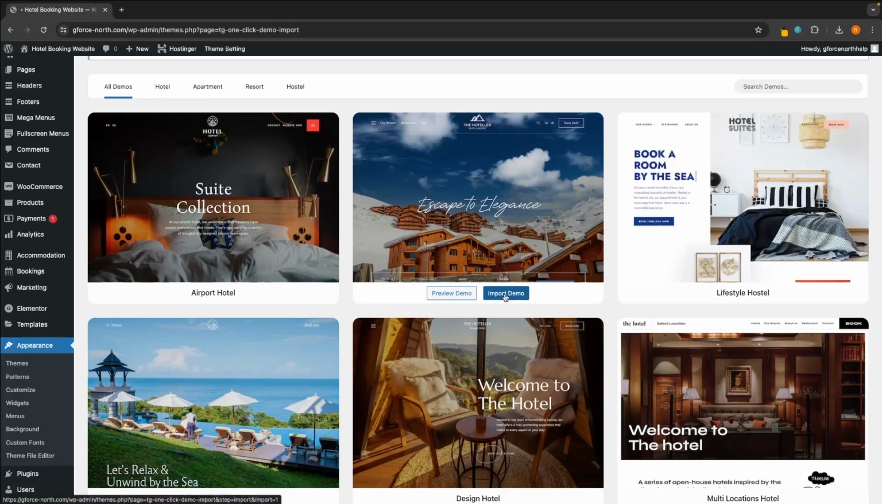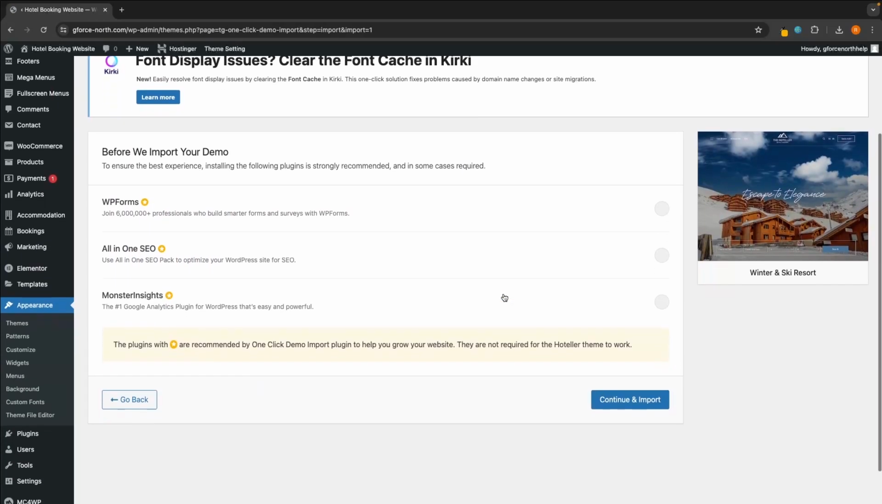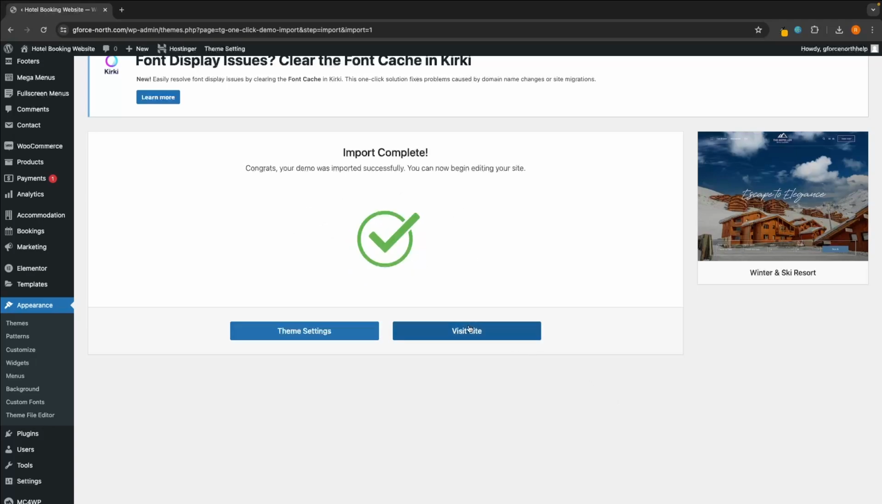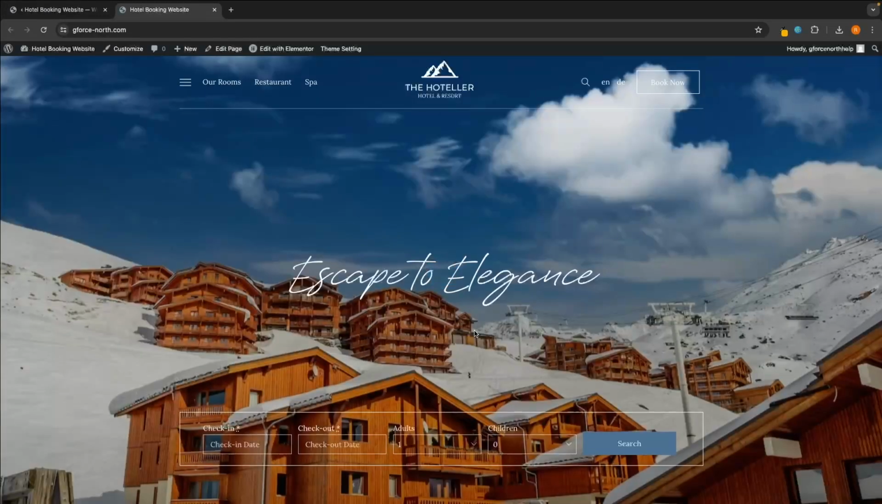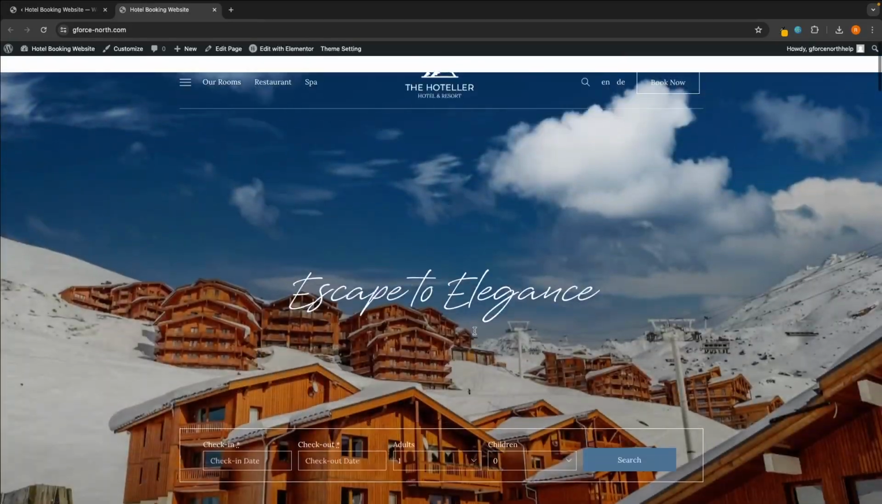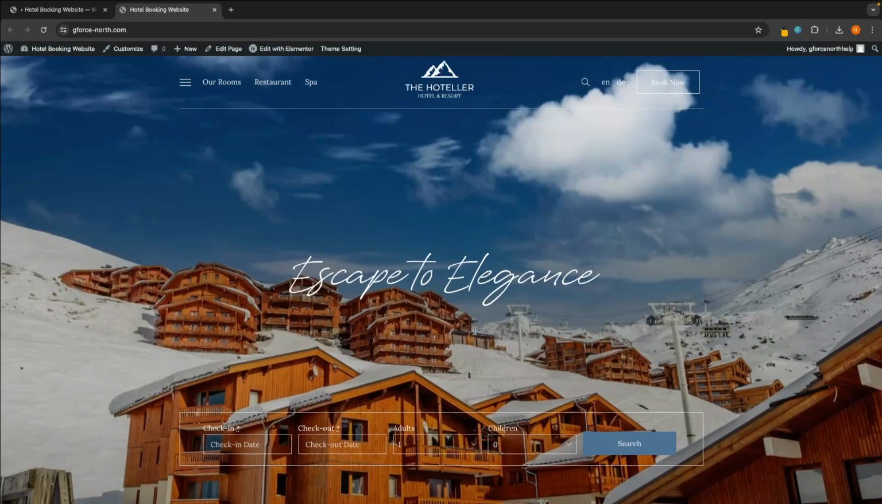So I can just click on Import Demo. And then we can go down and click on Continue and Import. And that demo is going to import. So it may take a few seconds here, but once that is installed, we can then click on Visit Site. And it's now going to take us over to our website that now has that theme installed. So you can scroll through and take a look at the website once again. But the most important thing that we need to do here is actually go in and start making changes to the website so that we can customize this in the exact way that you want to.